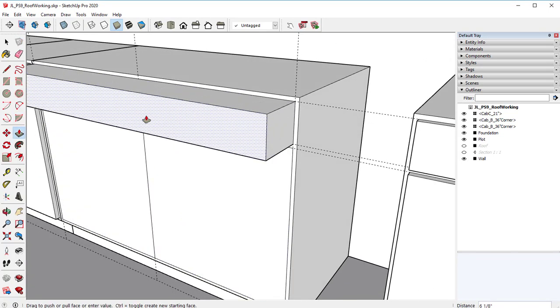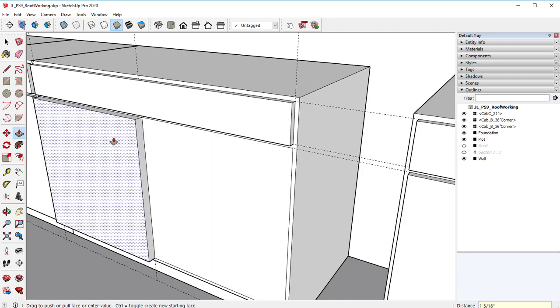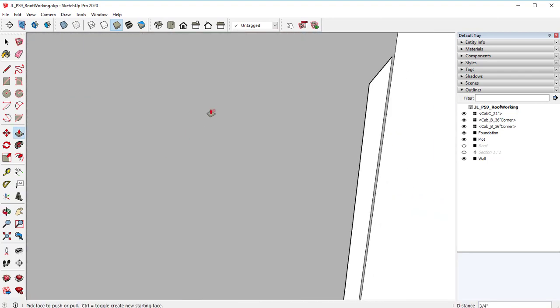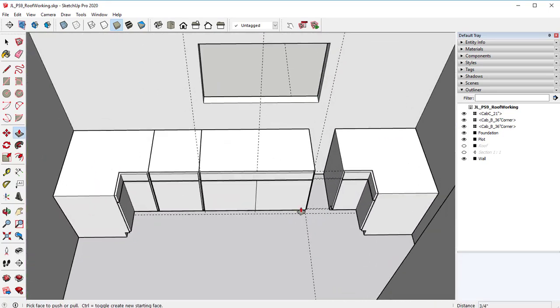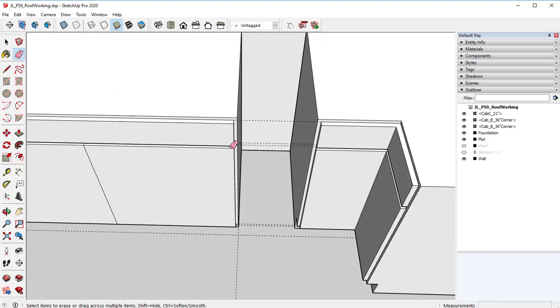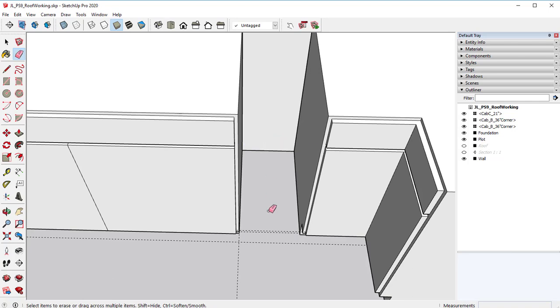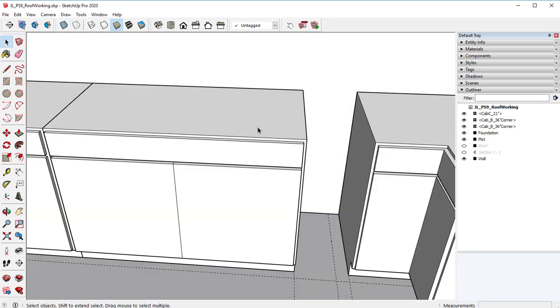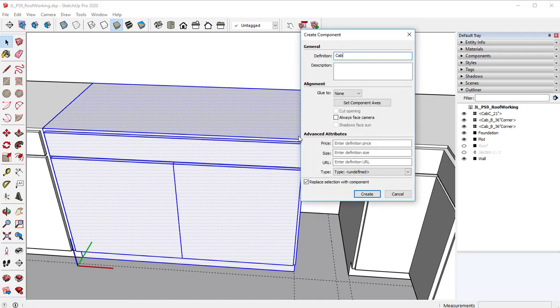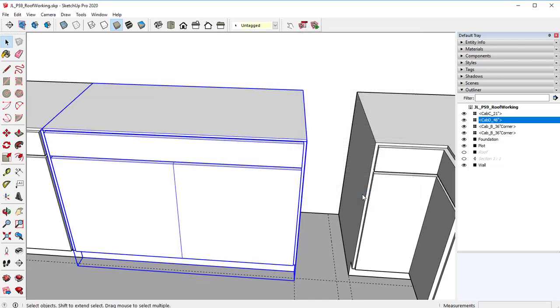And again, pull all these out 3/4 of an inch or 0.75, however you want to type it up. Lost my line. There we go. Going to kind of clean up the area. Let's triple click on this, make this a component. This is cabinet D, which is a 48-inch cabinet. Click create.